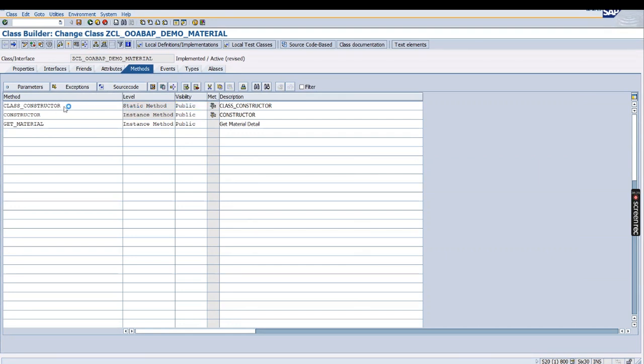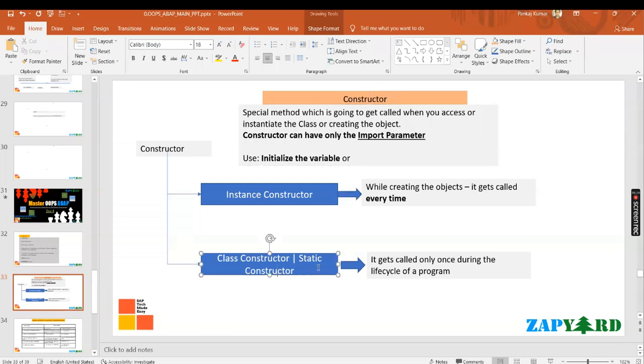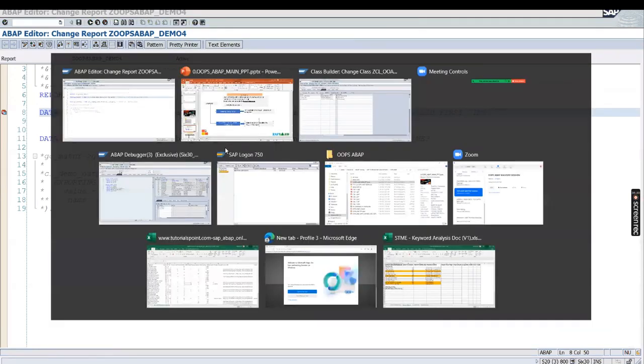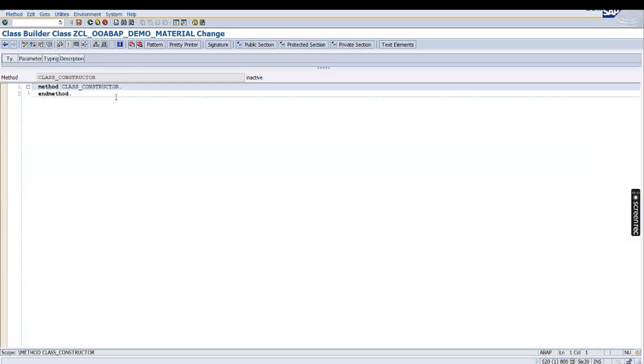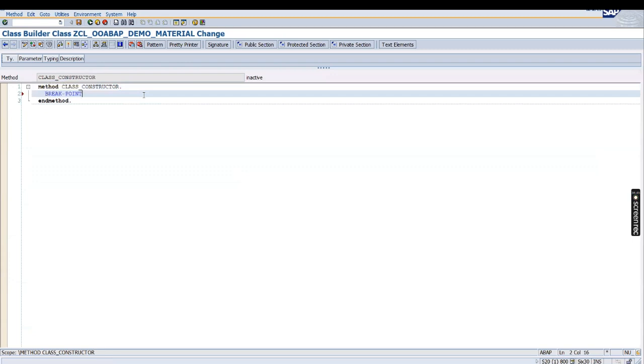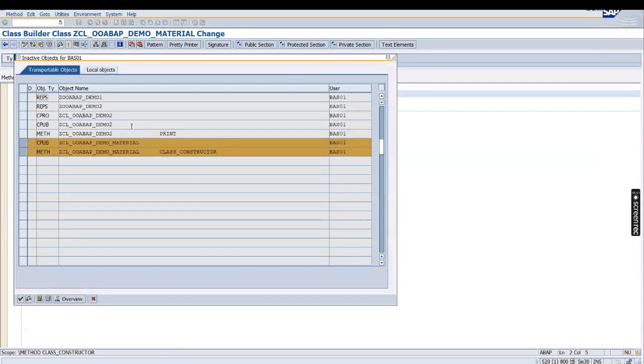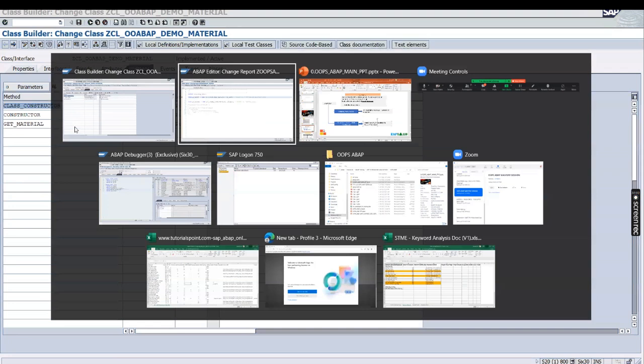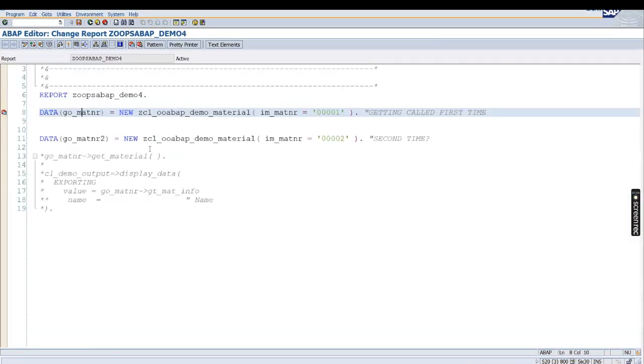And in this class constructor, see what I have written. I told you it gets called only once during the life cycle of a program. Come over here, double click in the class constructor and put the breakpoint. Just save this one. I will not put any write statement. Just save and activate this one and see how it's going to behave now.